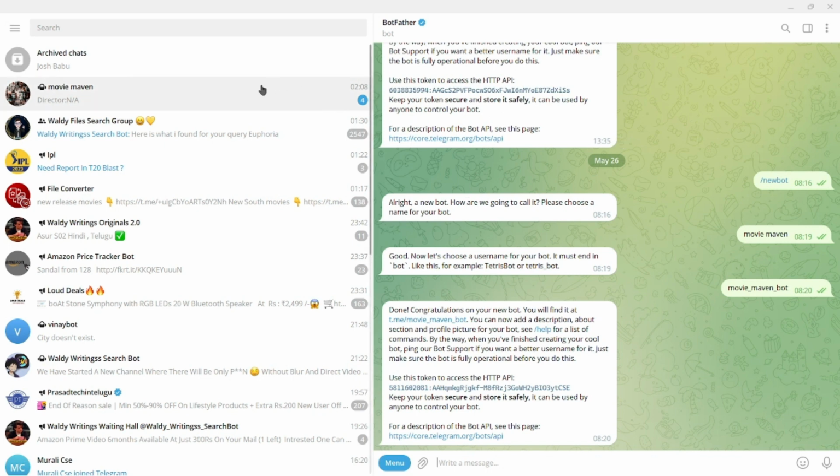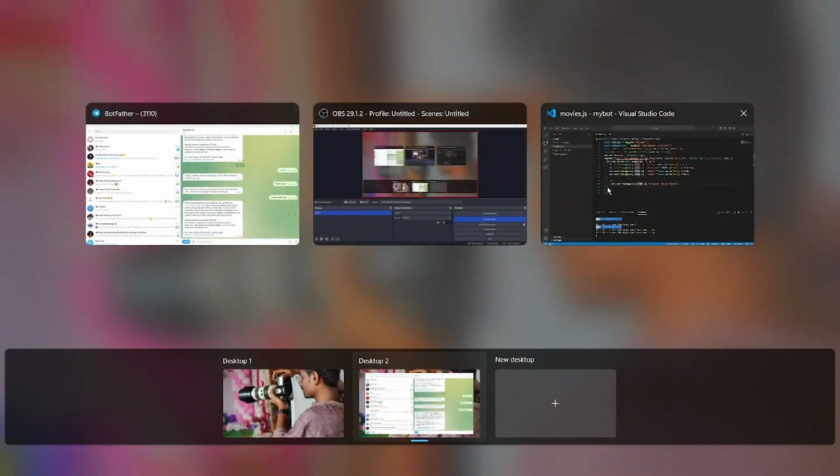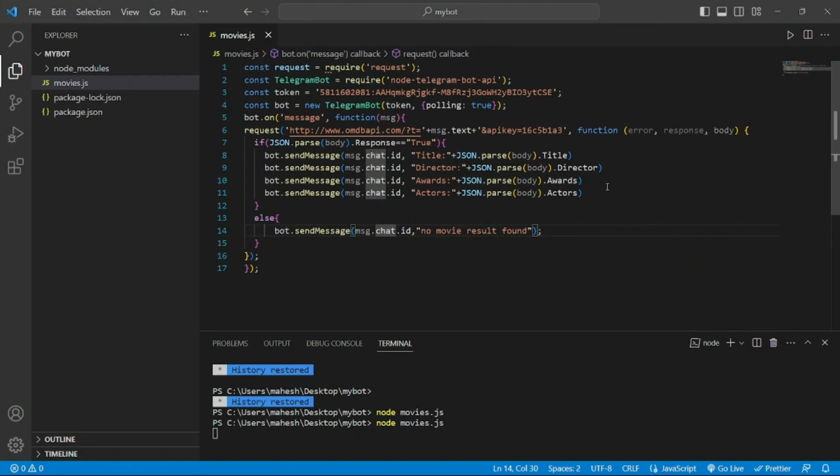Okay, now let's see the coding for our Telegram chatbot. Before running your code, make sure to install Node.js and npm on your machine. The first two lines, the require statements, import the necessary packages: request and node-telegram-bot-api. These are for interacting with the bot API.